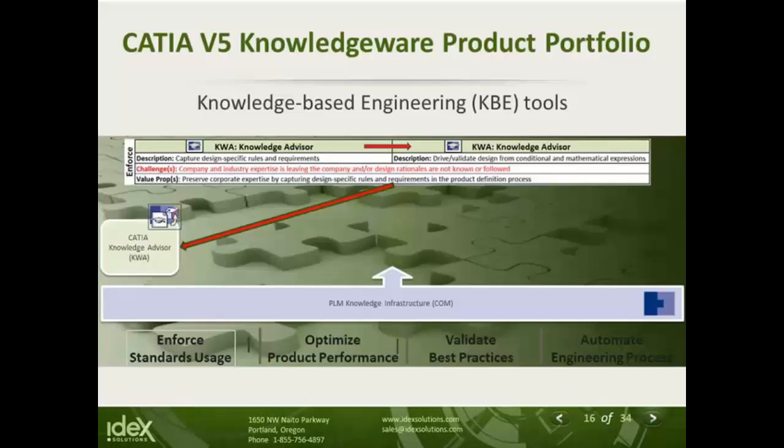So they're not leveraging previous designs. And it provides a very strong value proposition of preserving this expertise by capturing these rules and requirements throughout the product definition process so that they can be shared for future designs. This product is quite easy to implement and typically provides immediate value and ROI to our customers.